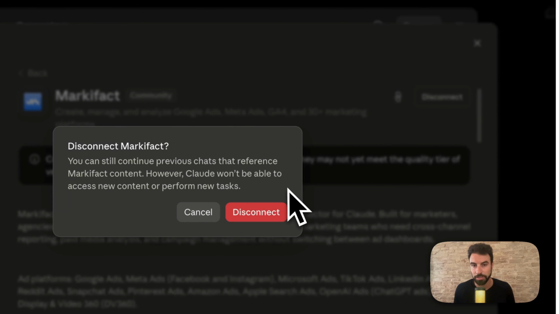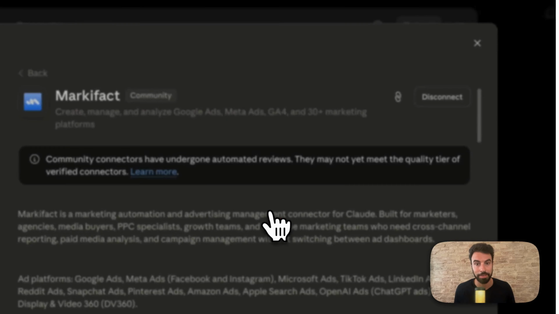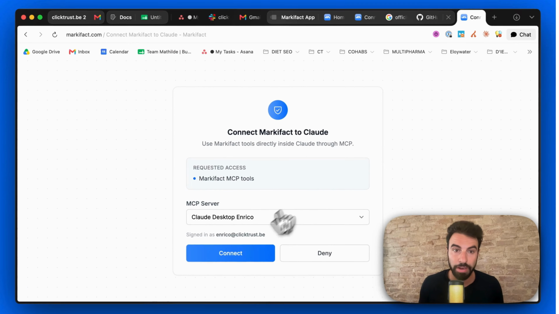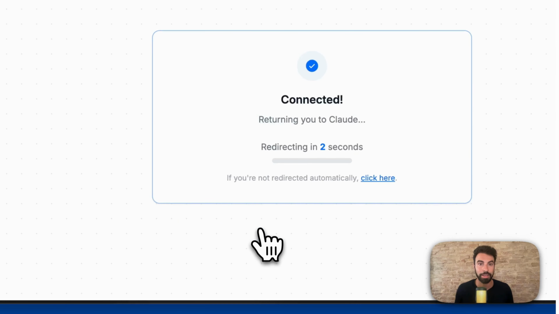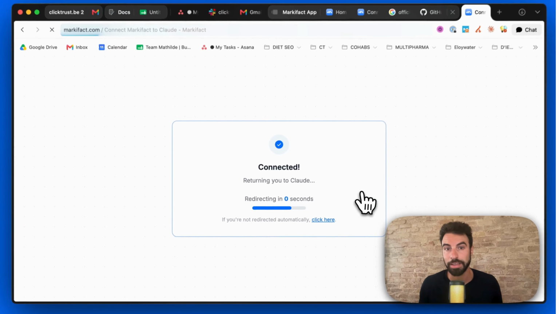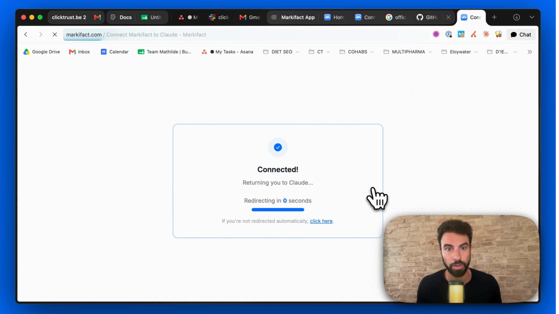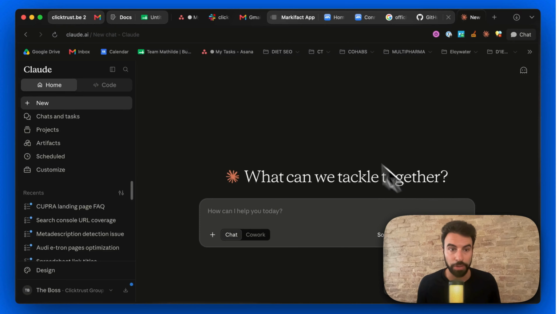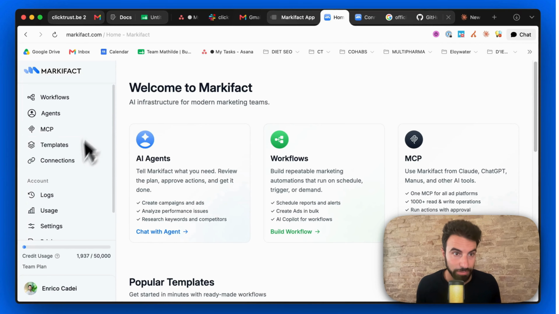I'm going to disconnect actually and reconnect so you can see what is happening. Disconnect. All you're going to have to do here is connect and then relaunch the tab here. You're going to be redirected here and then click on connect, and then that is done. 2-second job.